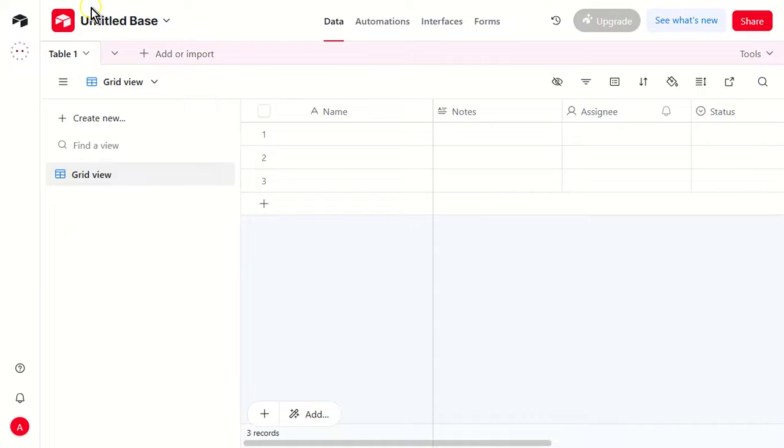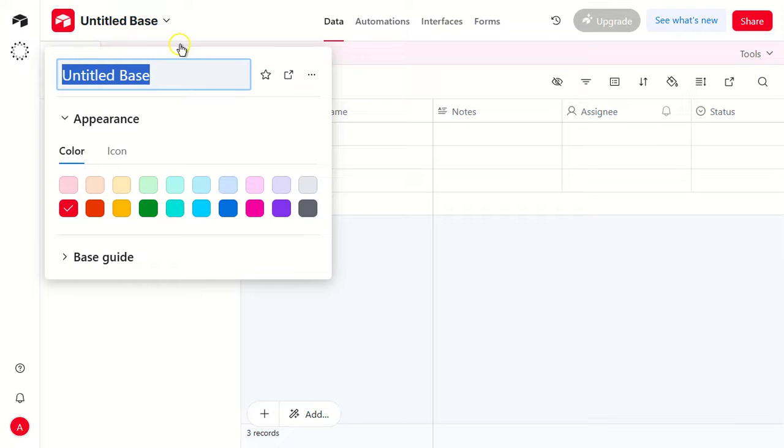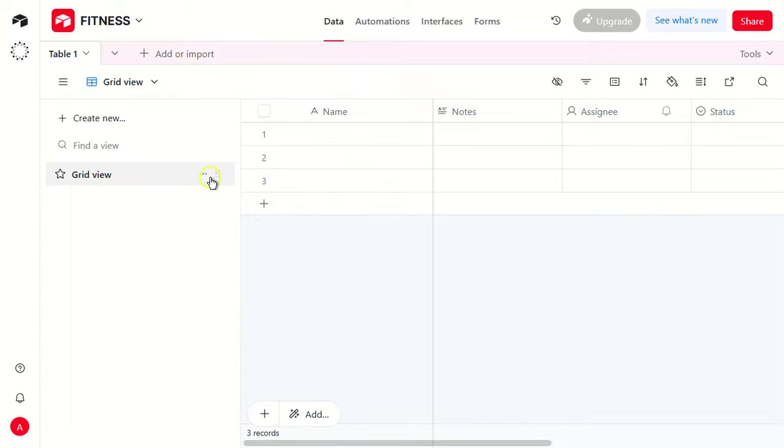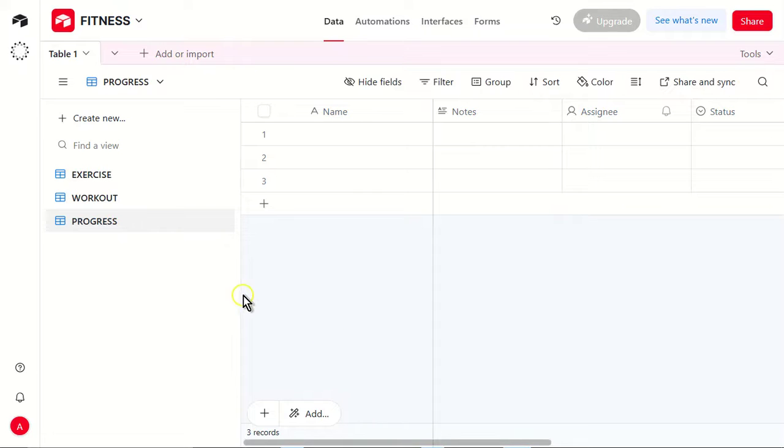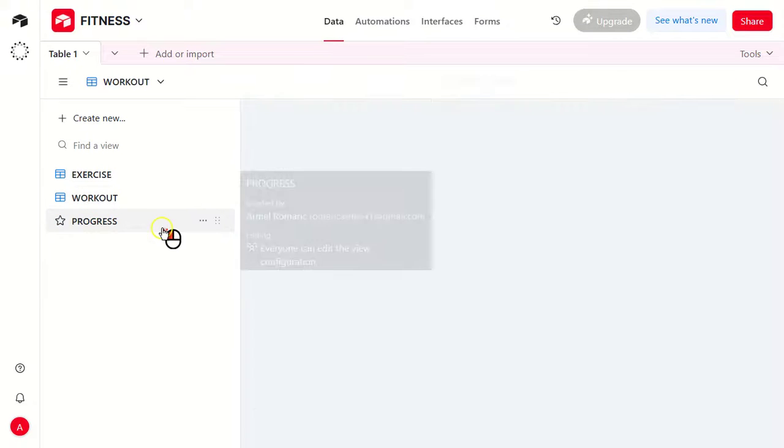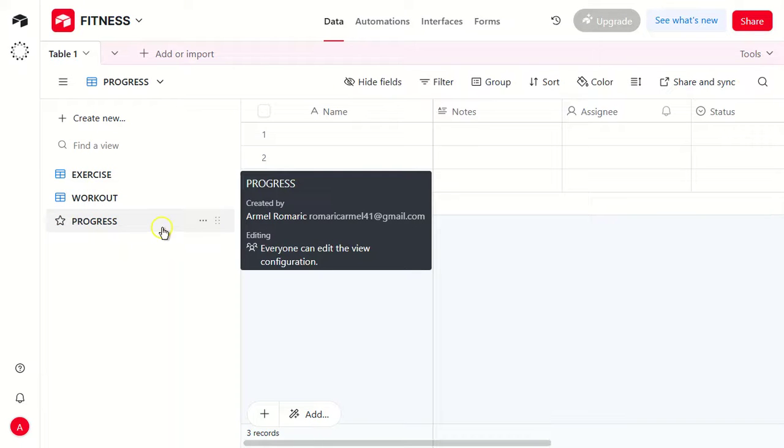Next up, we're going to add 3 tables to our base: exercises, workouts, and progress. This helps us because it breaks down our data into manageable categories. The exercises table will list all the exercises you perform, workouts will record each workout session, and progress will track your overall fitness improvement over time.